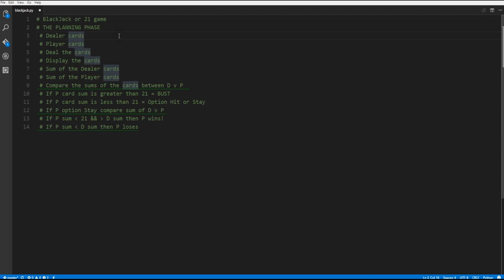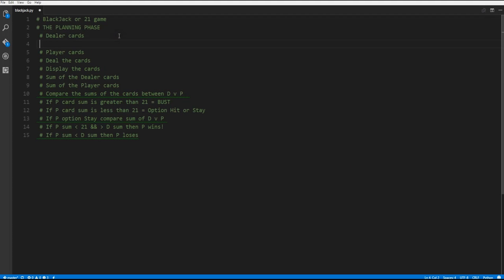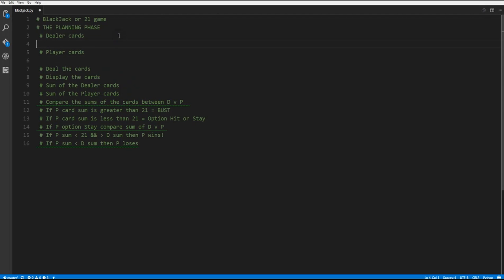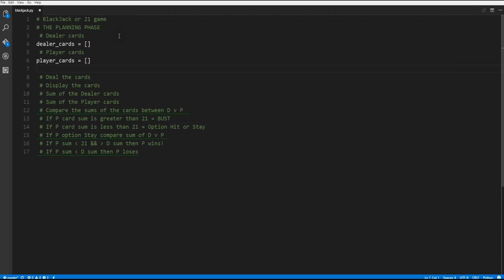First, let's create our dealer cards. Both the dealer cards and the player cards will be somewhat the same as to how they're run. So we're going to name the variable dealer cards, and we're going to open it up and create an empty list. And we're just going to do exactly the same thing with the player cards. We're going to create a variable called player cards and create an empty list for that one as well. That way we have some place to store our cards.